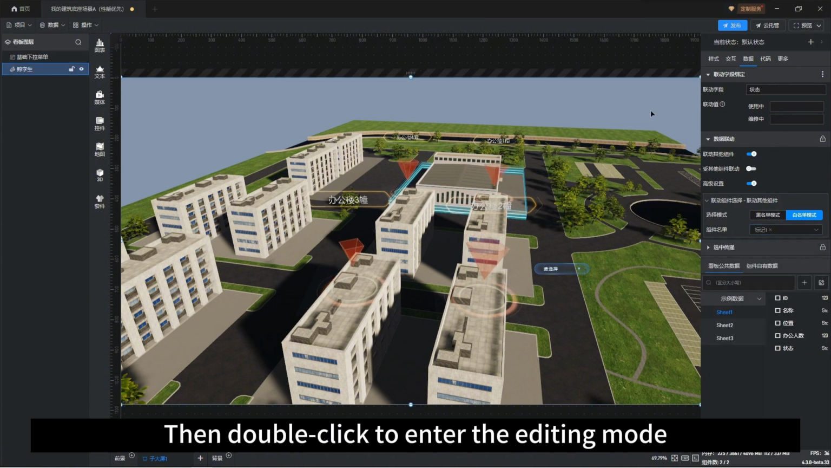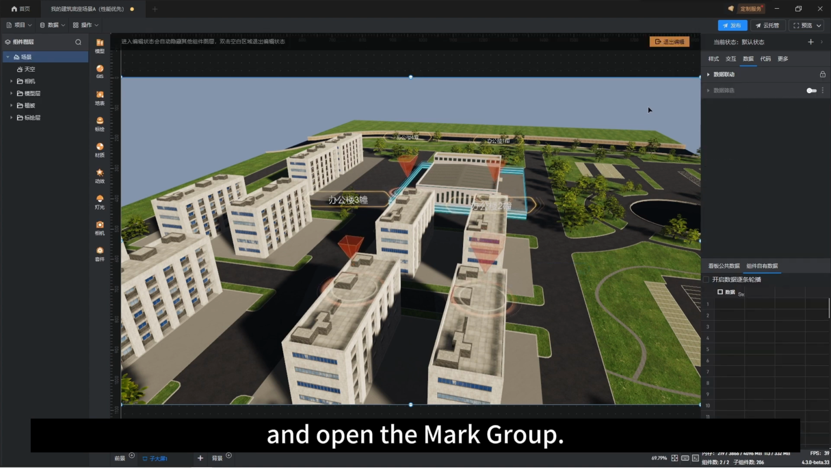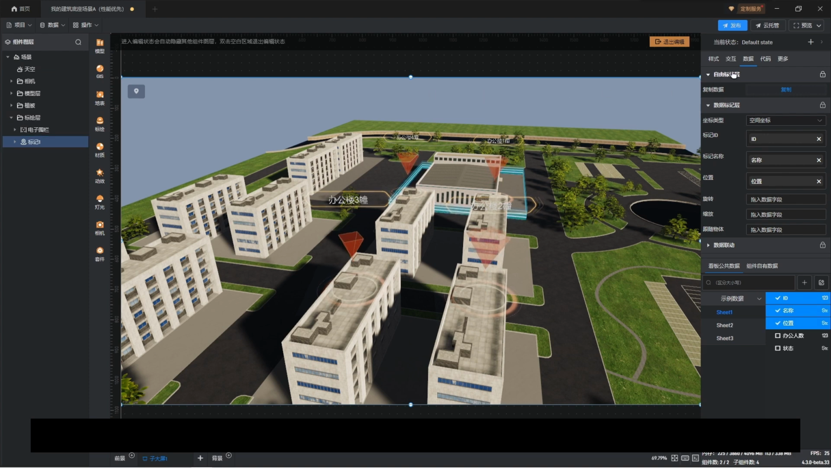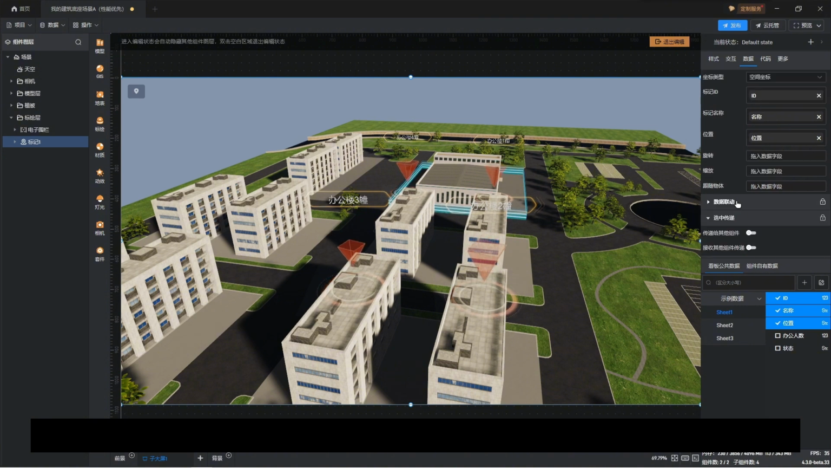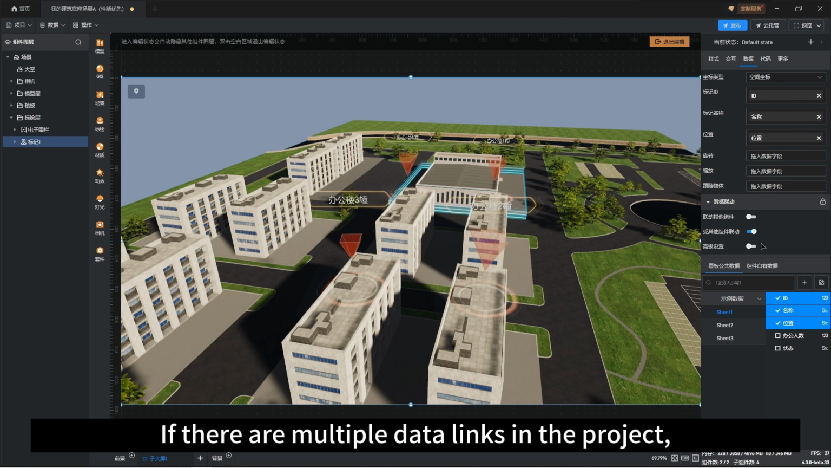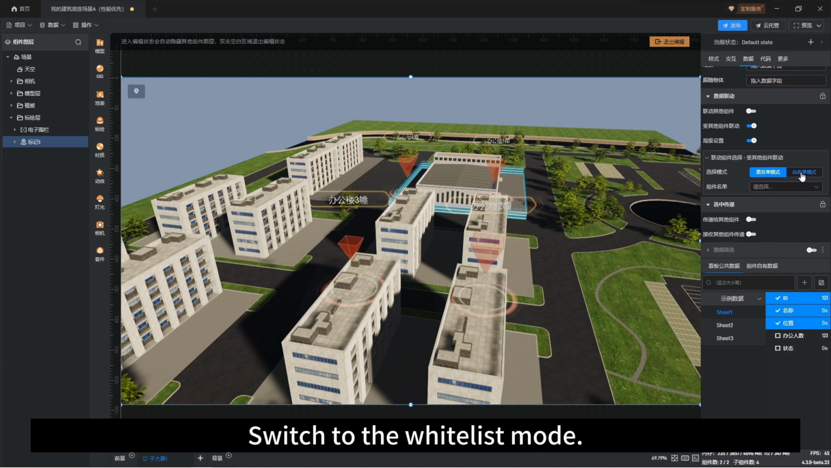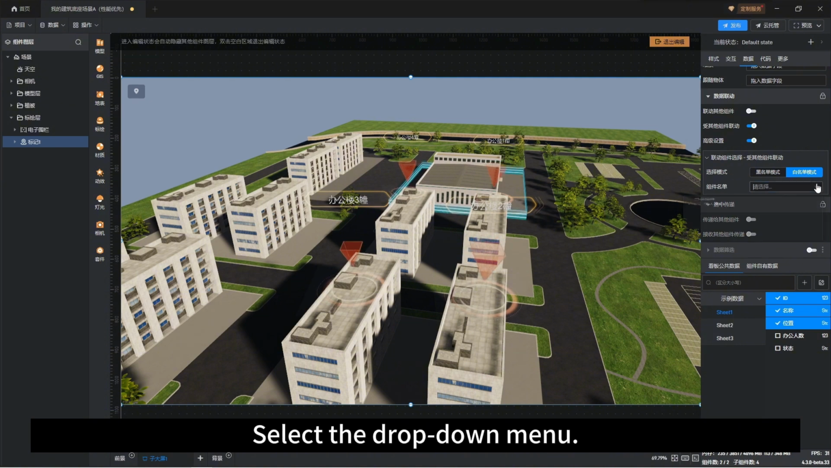Then double-click to enter the editing mode and open the marker group. It is linked to other components. Similarly, if there are multiple data links in the project, you can also open advanced settings, switch to the whitelist mode, and select the drop-down menu.